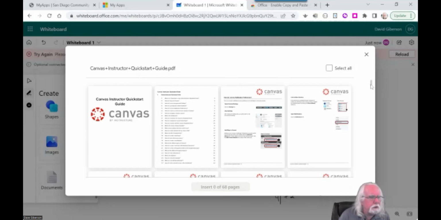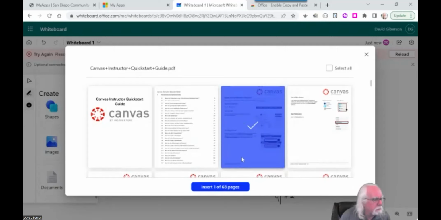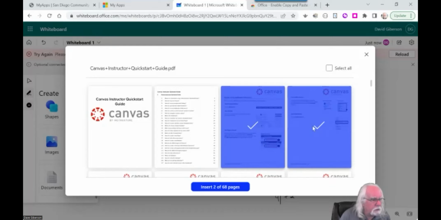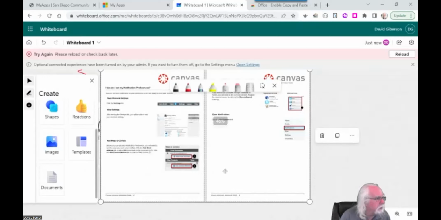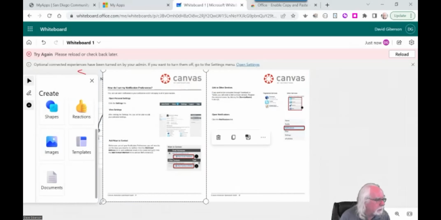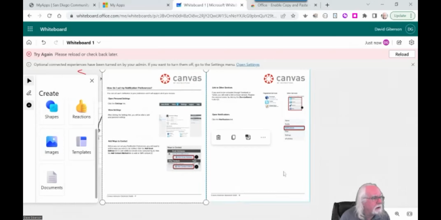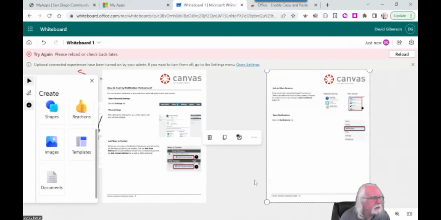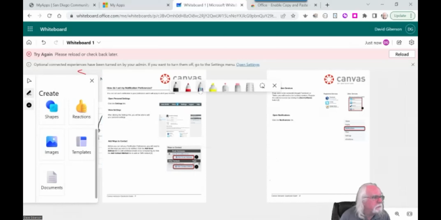This is a multi-page PDF. I can select any of these pages, like this one, or I can select multiples, and I can insert them into the whiteboard. Get that out of the way. I can make these bigger or smaller. I can move them about. I can draw over them, annotate them.